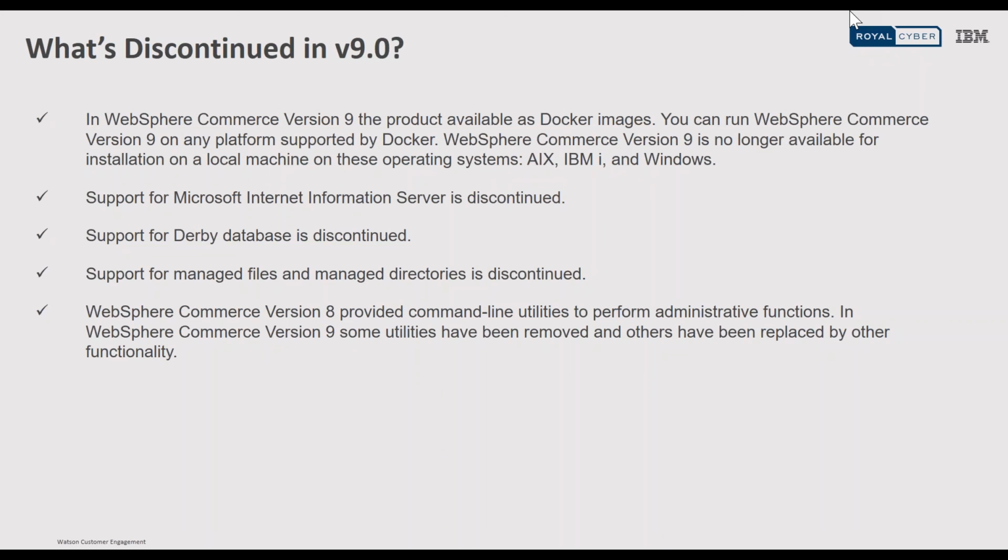OSGi is deprecated, so that will be going off. The RFQ functionality has been deprecated. The ATP inventory allocation has been deprecated, and the return process and data model has been deprecated in version 9. What is discontinued is that now you can run WebSphere-Commerce version 9 on any platform supported in Docker. It's no longer available on local machines for AIX, IBM i, and Windows. However, I installed a toolkit version of version 9, and I was able to do that on Windows. So it works on Windows.